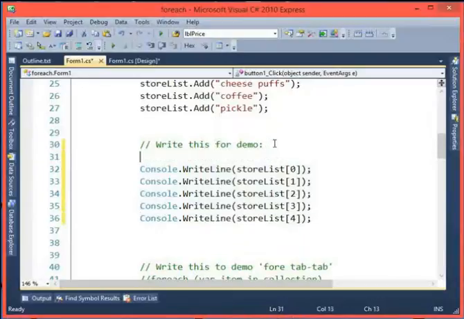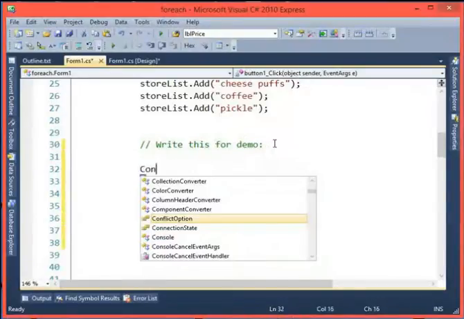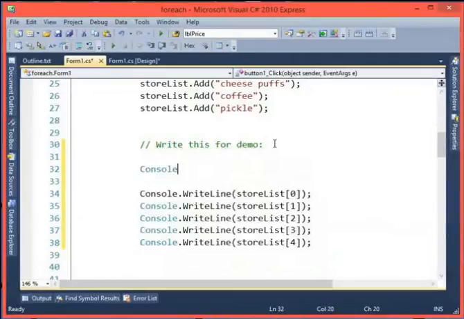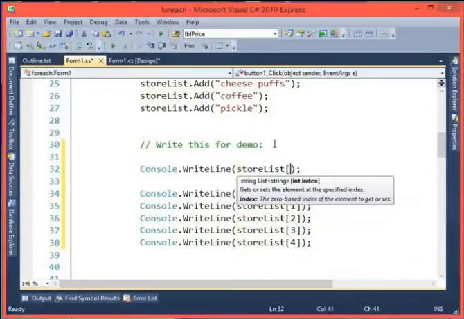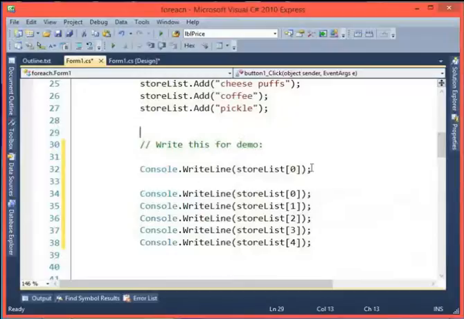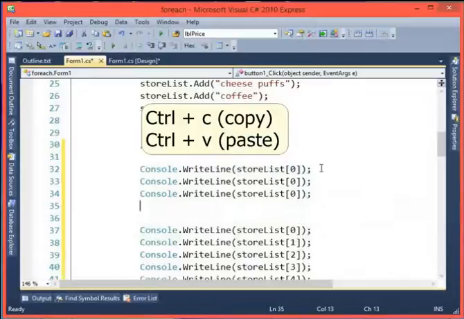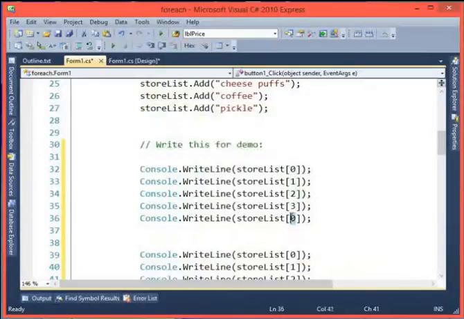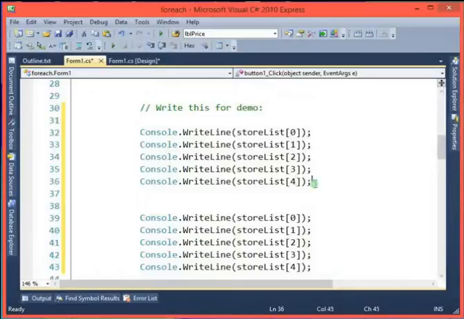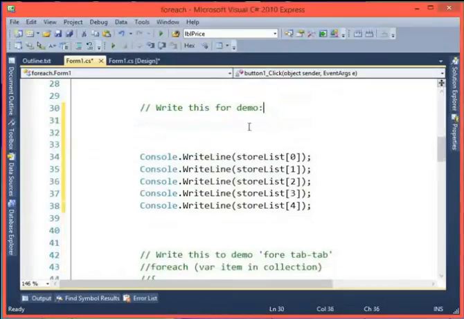By the way, when you have to write several values like this, this is just something I like to do. It would be a lot of typing to type each one of those. You could just copy this, Control C, Control V, Control V, Control V, Control V, and then just change the numbers. That's just something I like to do a lot. I just threw that in for free, to save you a little bit of typing.